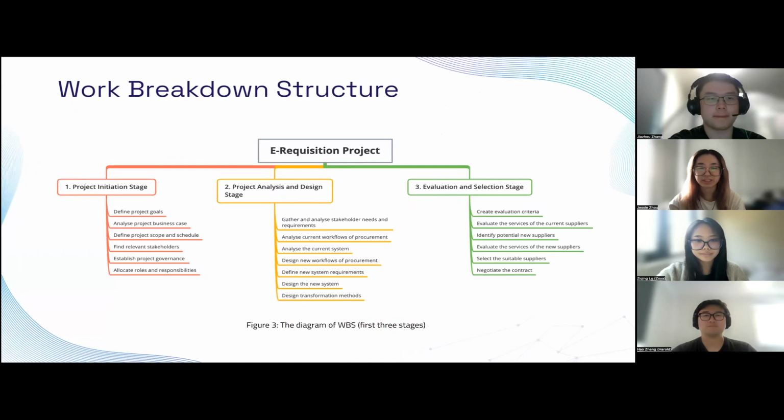Thank you, Zoya. Now I'm going to talk about the work breakdown structure. Our group uses the work breakdown structure to plan and list the detailed tasks. We have 5 major work packages, and I will briefly describe them shortly. The first one is project initiation. We'll define our goals, analyze the business cases, and identify relevant stakeholders during this stage. Also, a governance structure will be put in place, and roles and responsibilities will be allocated.